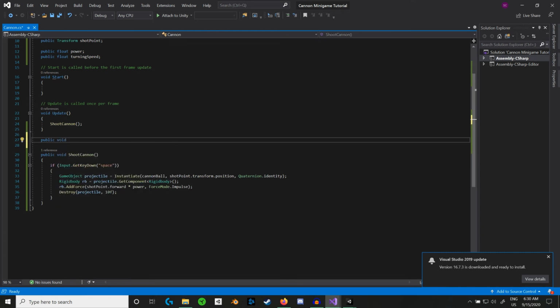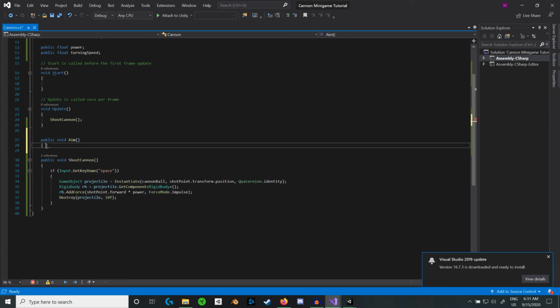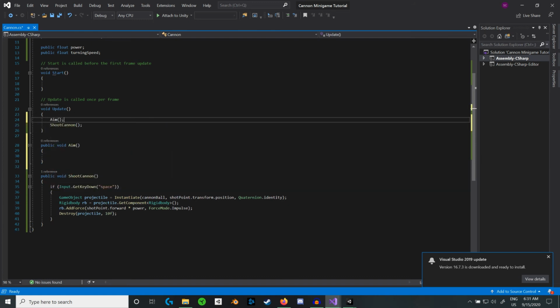And this is just the logic, I think, is I make the methods that are going to be called first on top of each other. So it's just kind of organizational. So let's go ahead and public void and call it aim. And just so we don't forget, just go ahead and call aim in your update function.